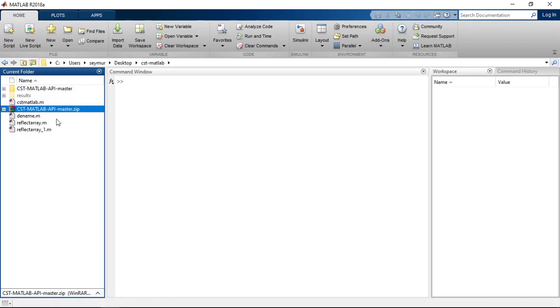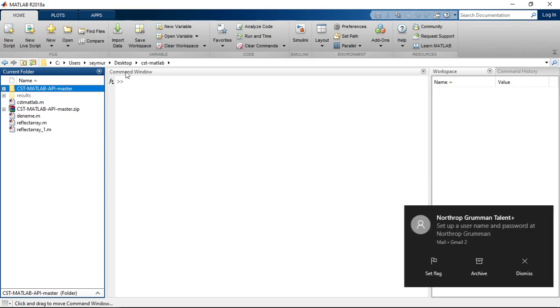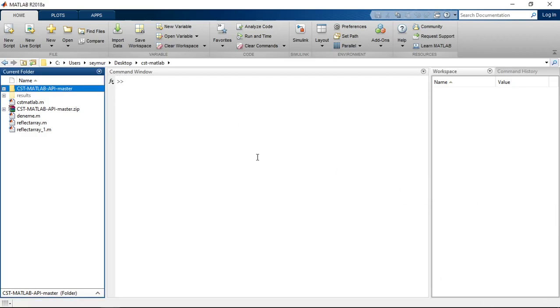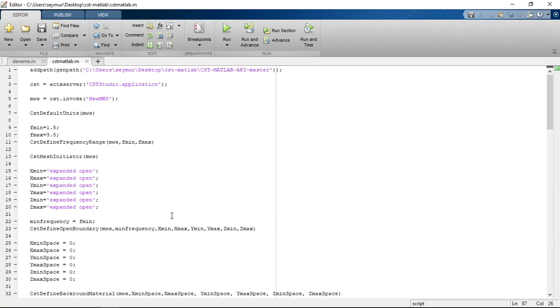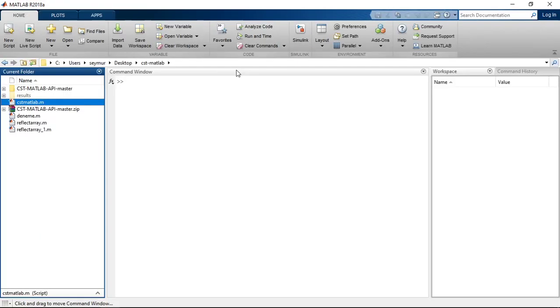As I said, go to the link, download the zip file, then extract the zip file into the same folder. Also download this CST MATLAB code that was written by me. And let us look at the code. First of all, you will have to add the path of the MATLAB into the code. You can add this from here by just copying this link.